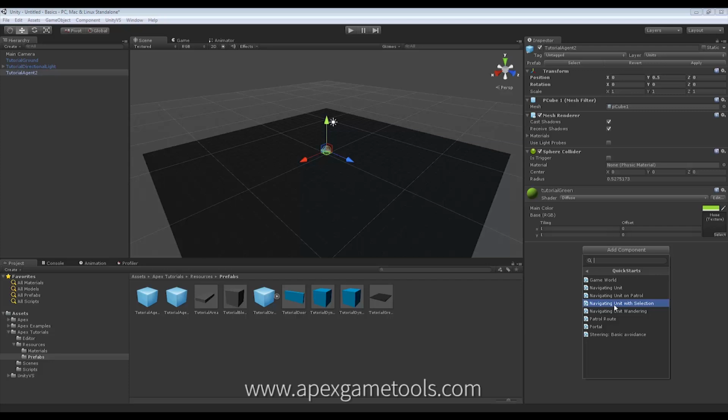Now just briefly to touch on these, as you can see there are four. We have one here that is just without any suffix. This is for AI units. This will be units that you would control through script, normally enemy units. You have units on patrol. You have units that you can select. By default you can use the mouse to select and move them around. And lastly you have a wandering unit that will just wander around the scene at random. So I'm going to select this one for this example.